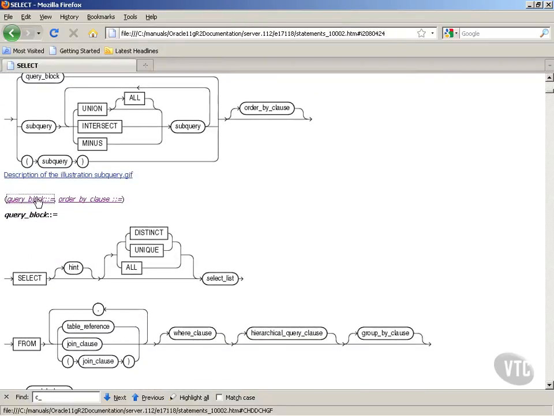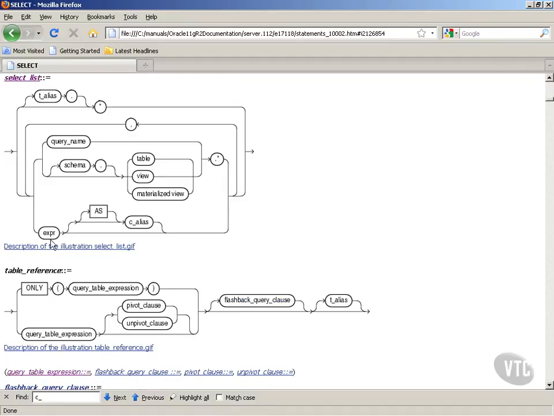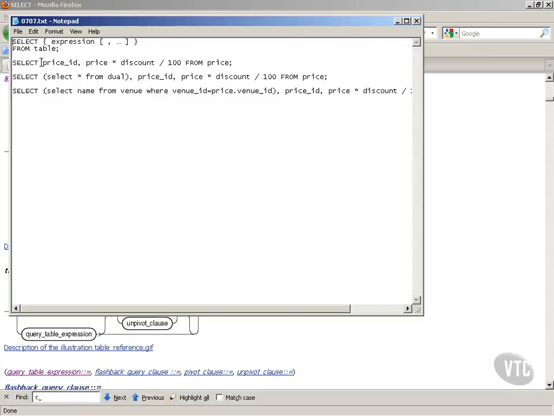Essentially, if we go down into the query block and then we go down into the select list, you can have expressions. A column name is an expression. An alias dot column name is an expression. A schema dot column name is an expression. Additionally, when we go to our examples here, a price times a discount. Two columns on the price table, multiply them together, divided by 100. That is an expression. It's a calculation. We're putting in a question and getting a result.